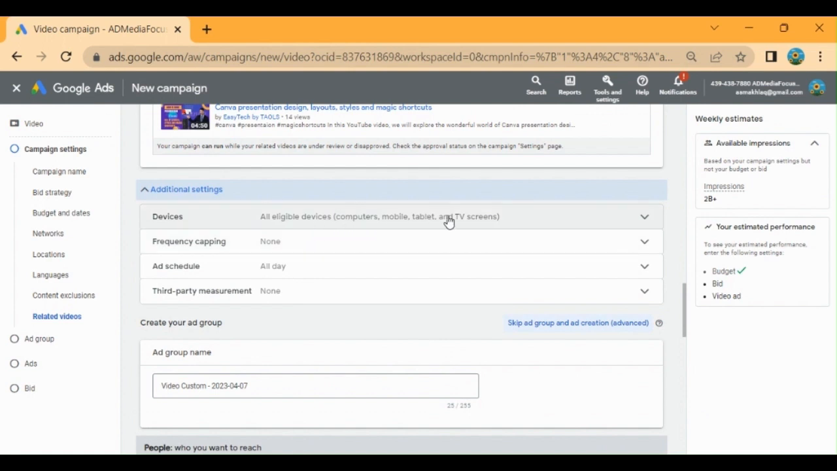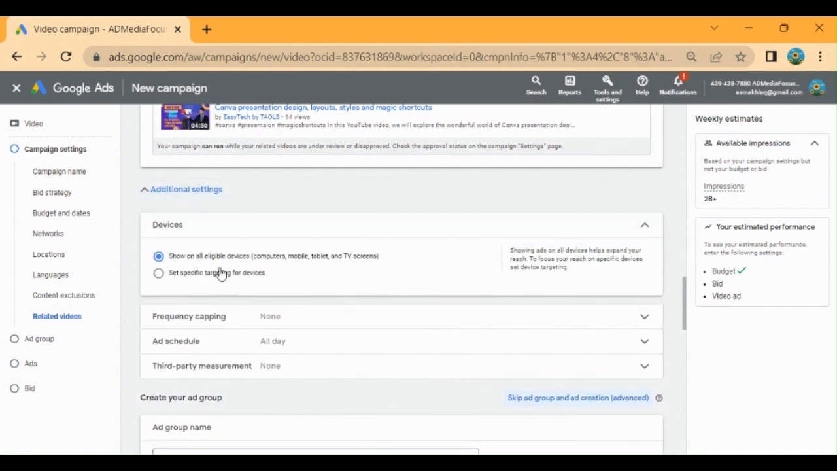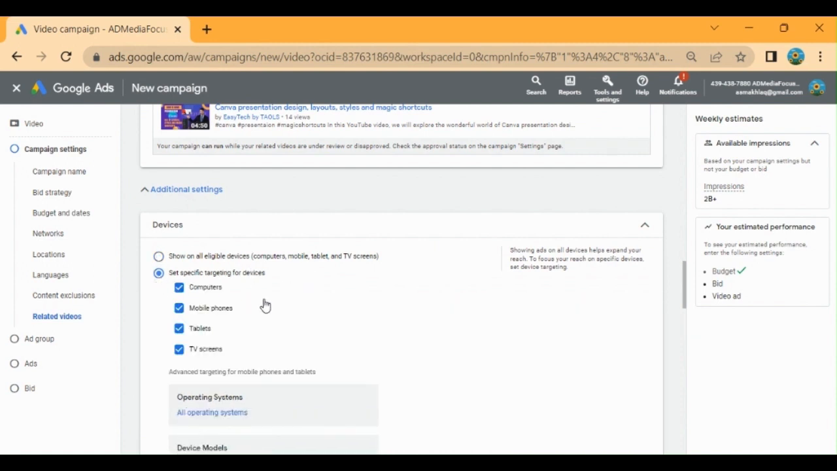Next is additional settings. Here you can decide on which devices your ad should run: show on all eligible devices, or you can select specific ones. In the beginning, I suggest you keep it running on all the devices. Later on, you can choose as per your requirement, after analyzing on which devices your ad is performing well. Right now, I'm just keeping it as it is.